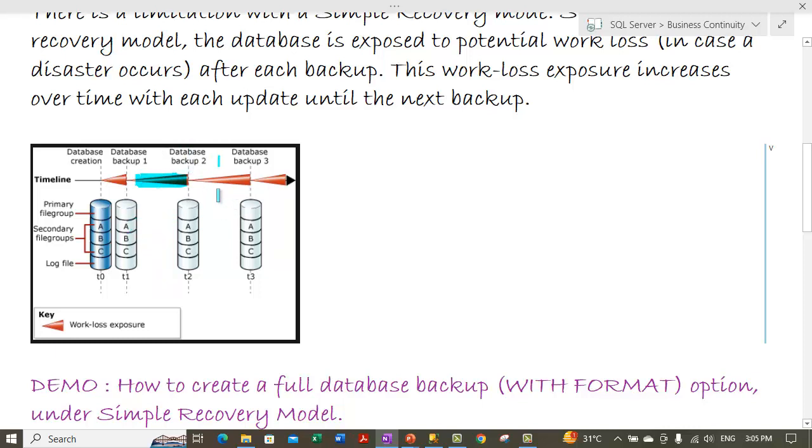Similarly, there are chances of disaster happening between database backup 2 and database backup 3 as well. So there is a potential for work loss denoted by this cone, during this period. We will lose this work. If any disaster happens in between, we will lose that work.